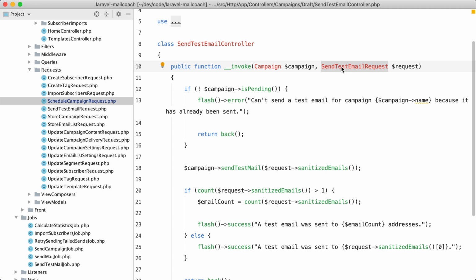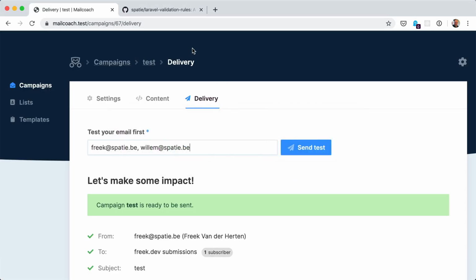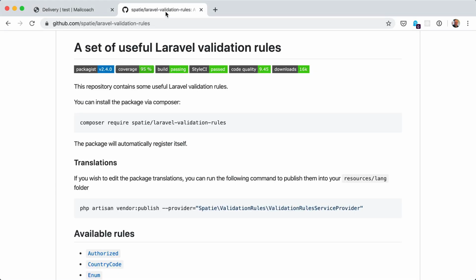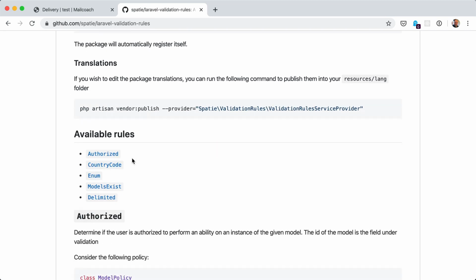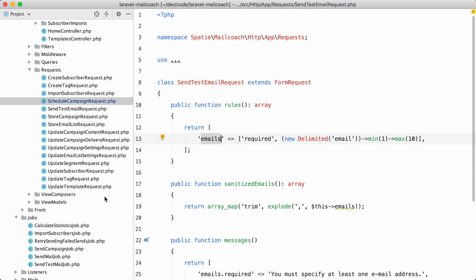When we take a look inside that request, we can see that it requires a value for the emails field and that that value can be delimited. This delimited rule is part of our Laravel validation rules package. Here you can find several rules that we use in several of our projects, and the delimited rule is part of this. If we head back to Mailcoach, you can see that the request has a sanitizedEmails function that converts that string of emails to an array.